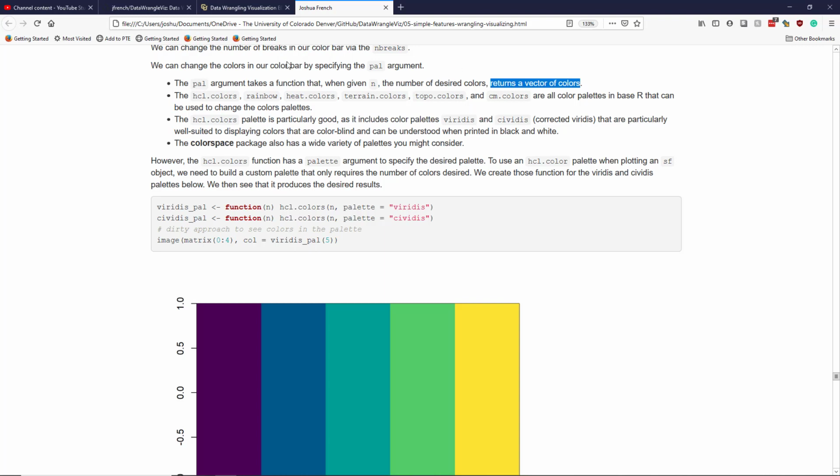And as I mentioned previously in this tutorial, there's a bunch of functions in the grDevices package that will do this: hcl.colors, rainbow, heat.colors, etc. These are all color palettes. These ones right here would work straight away. If you just put in n, it's going to give you that many colors.